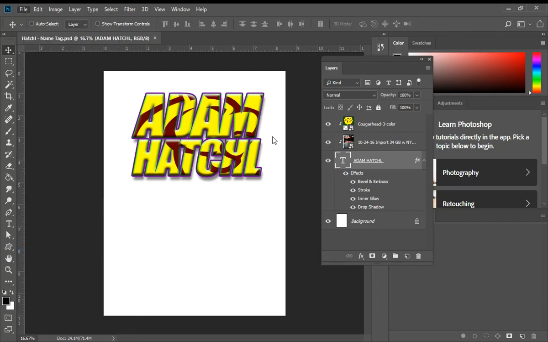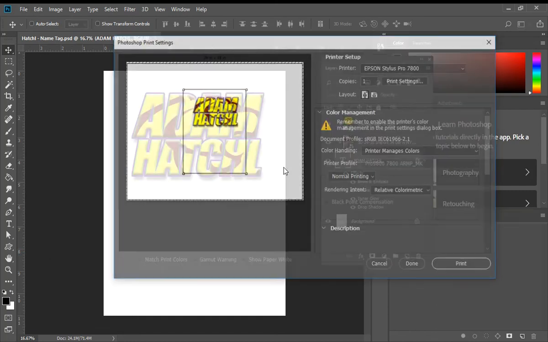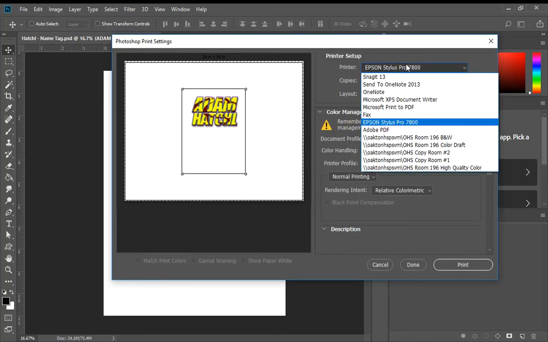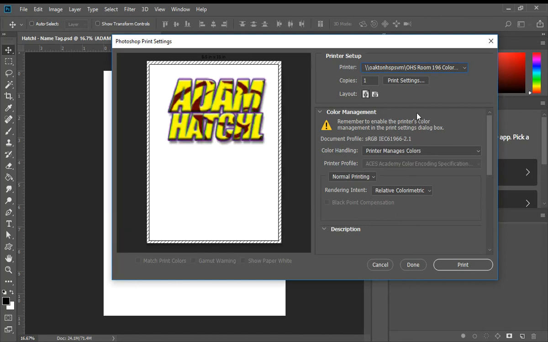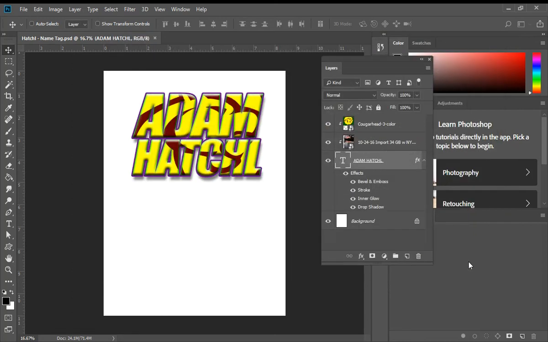And the reason we want to print it is that you guys are all going to be keeping three-ring binders, and you want to choose the color draft printer. And that will update. There we go. And this will be the cover for your three-ring binder. So I'm going to go ahead and fire that off to the printer.